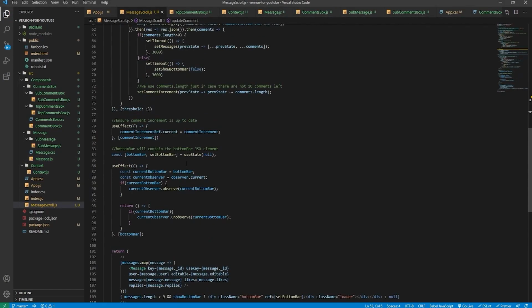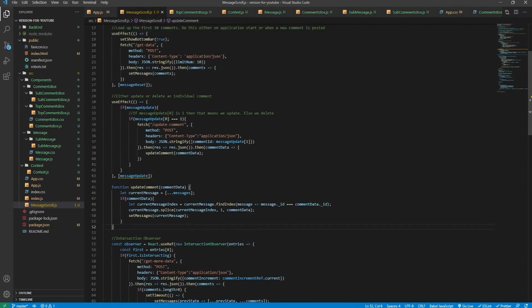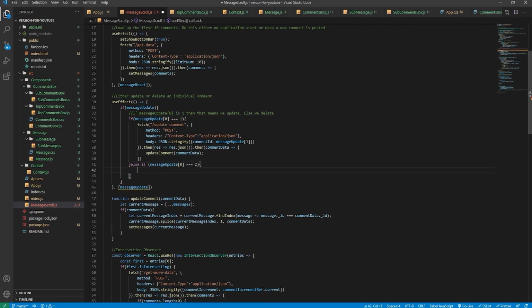Now what we need to do is go back to our message scroll, and remember this if statement here. What happens if it's not 1, what happens if it's 2? So what we need to do is say else if message update, the other use case, so if it's 2, then we need to open that up, and what we'll do is say delete comment. We'll call this function, which we are going to create right now.